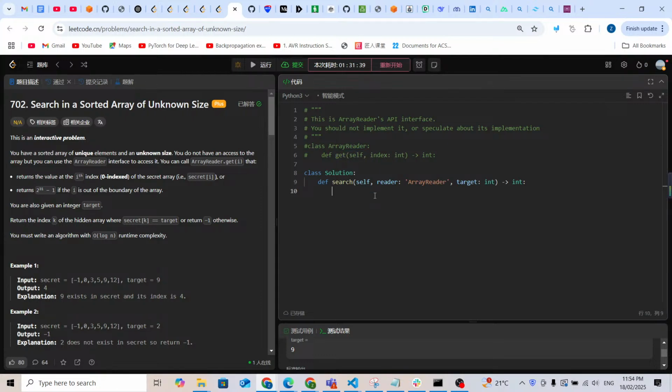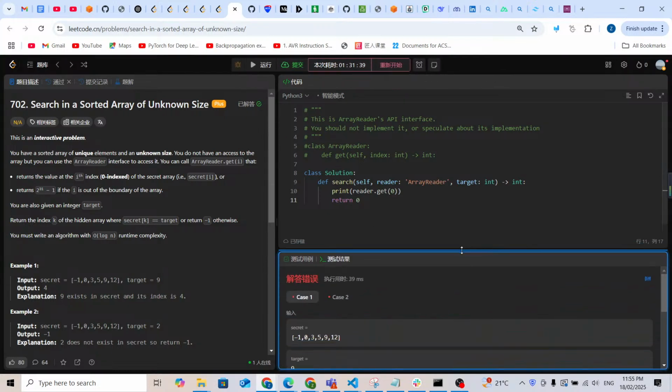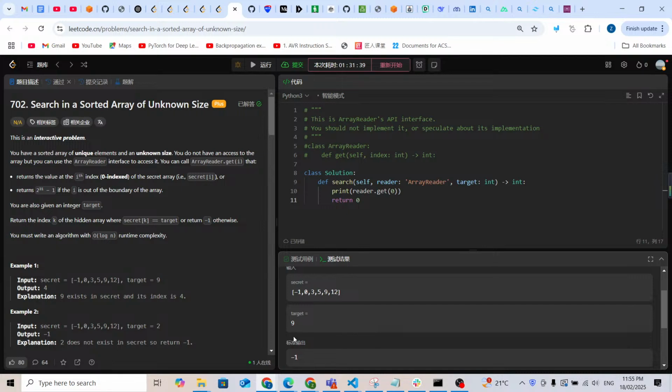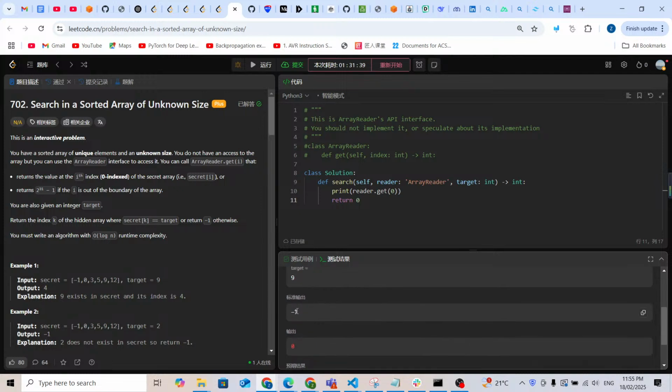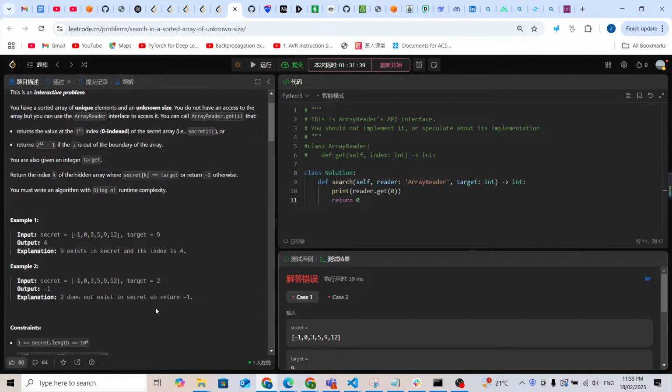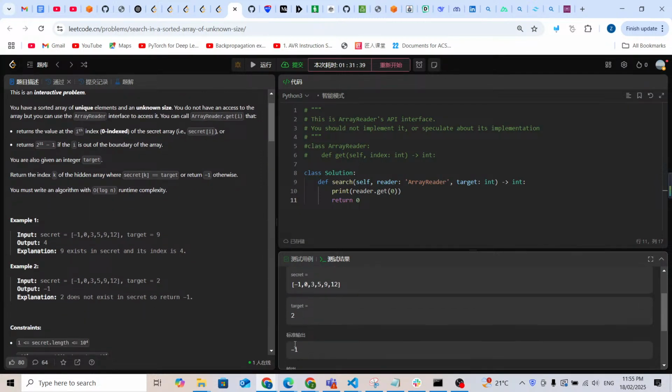So for example, let's print out reader, which is an instance of this ArrayReader class. We're going to call the get method, for example get 0. Let's return a random number and check what get returns. For the first one, get 0, the index 0 should be -1. And for the second one, it is also -1, as we can see.